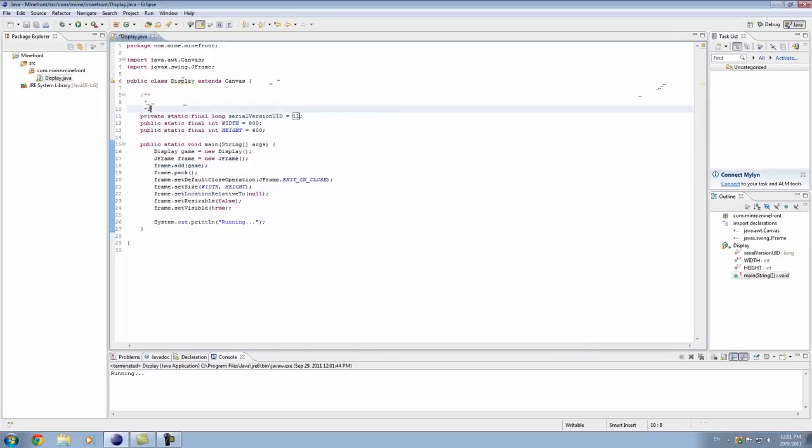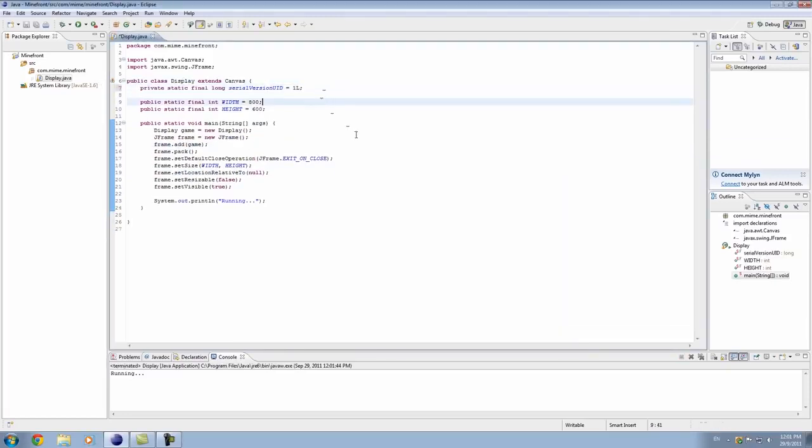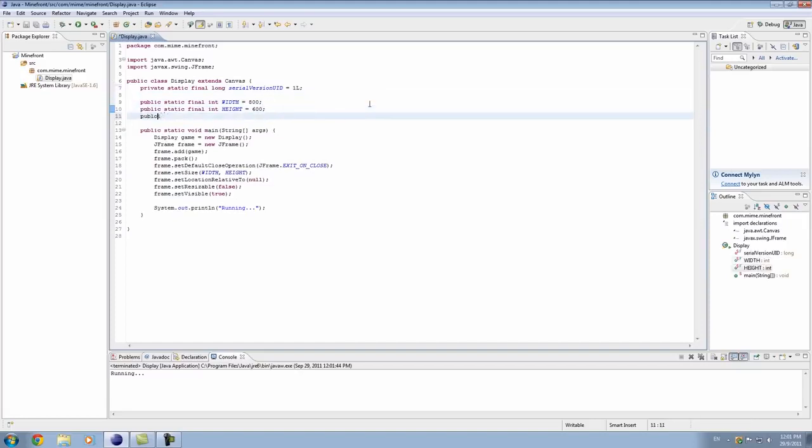One more thing we'll do before we finish this video is we'll create a title. And we'll also create a default serial version ID. Don't worry about that, that's a Java thing. So let's go public static final String this time. So string is a bunch of characters, like a sentence or a word, whatever. We'll call this string title, and we'll call it, I don't know, Minefront pre-alpha 0.01, whatever. Just make it sound cool.